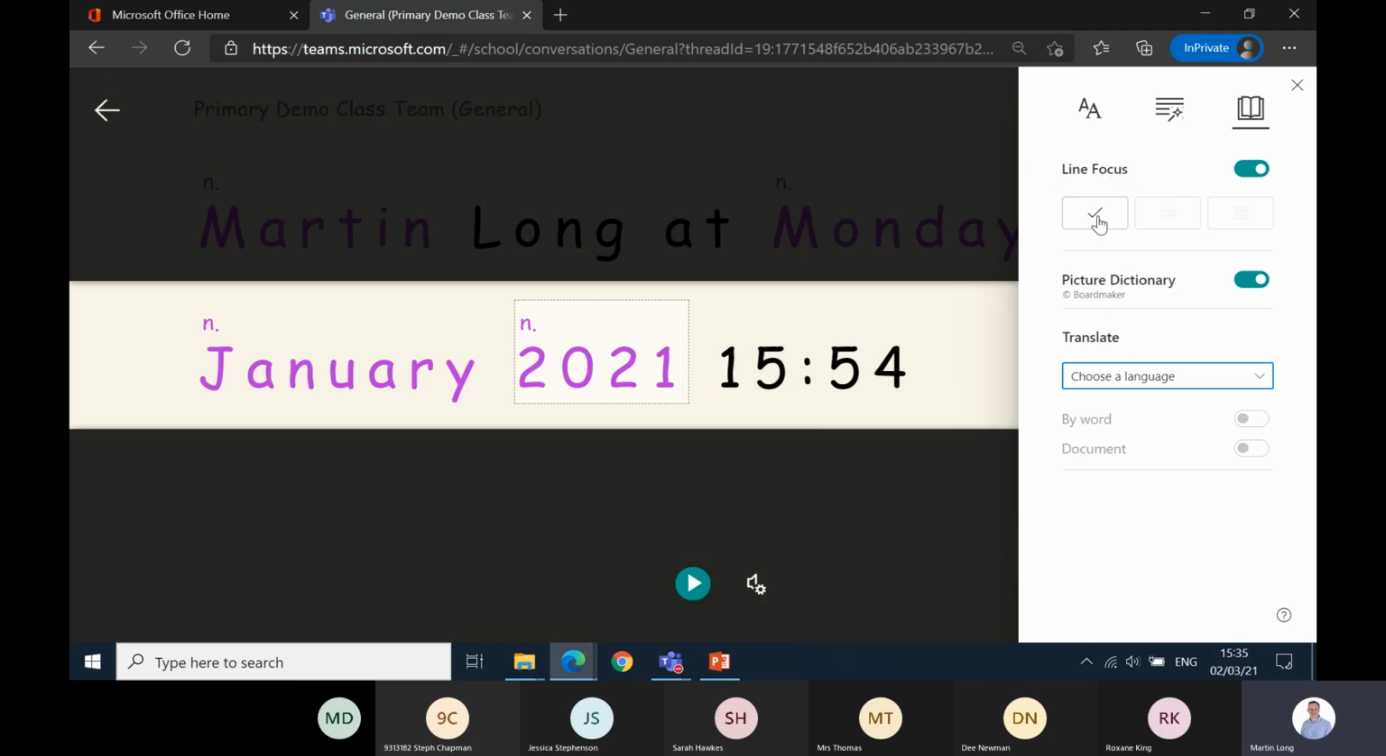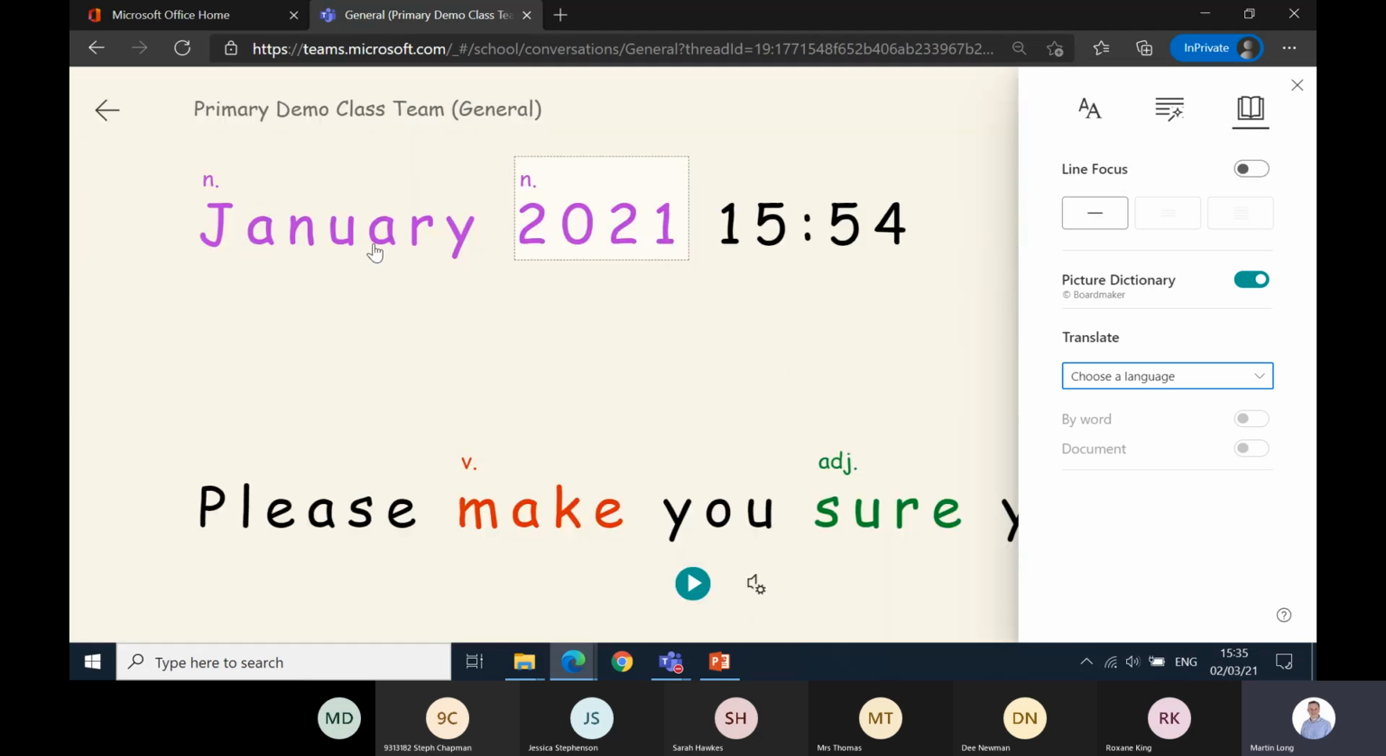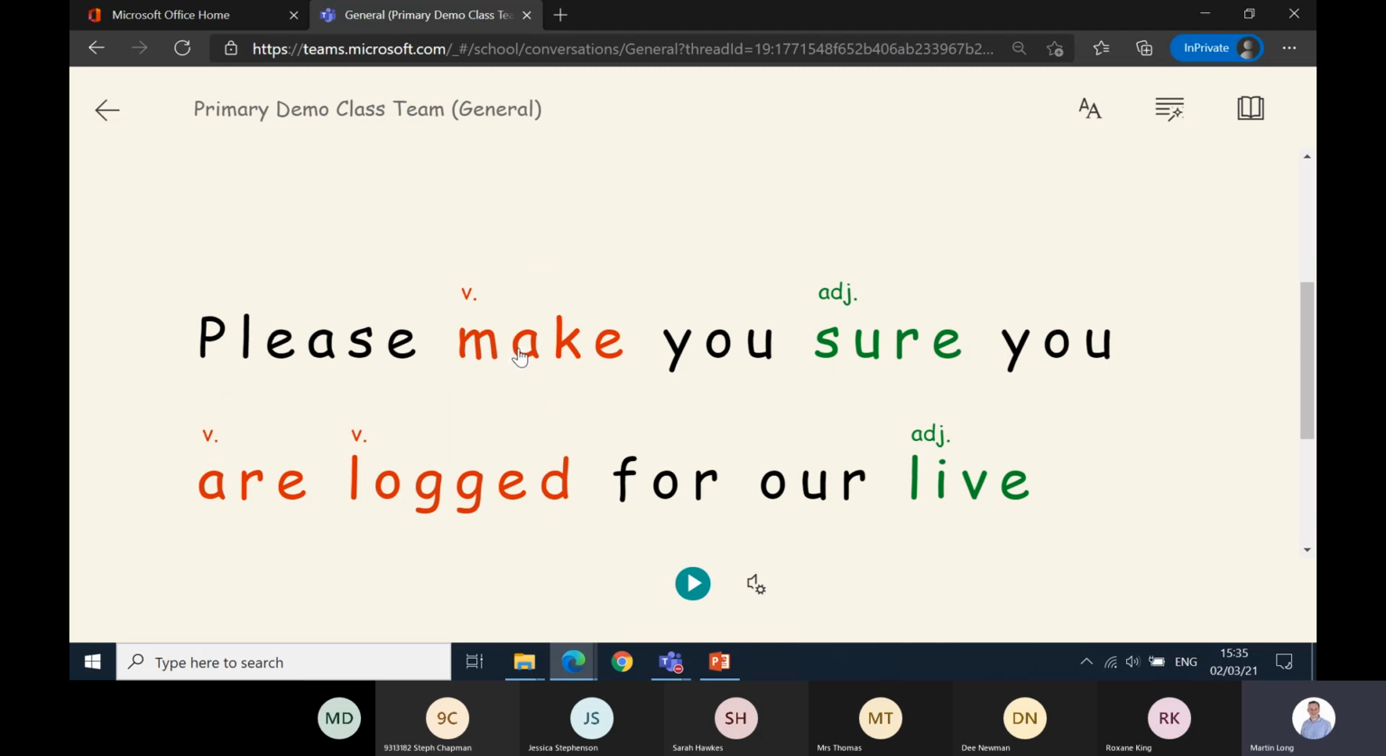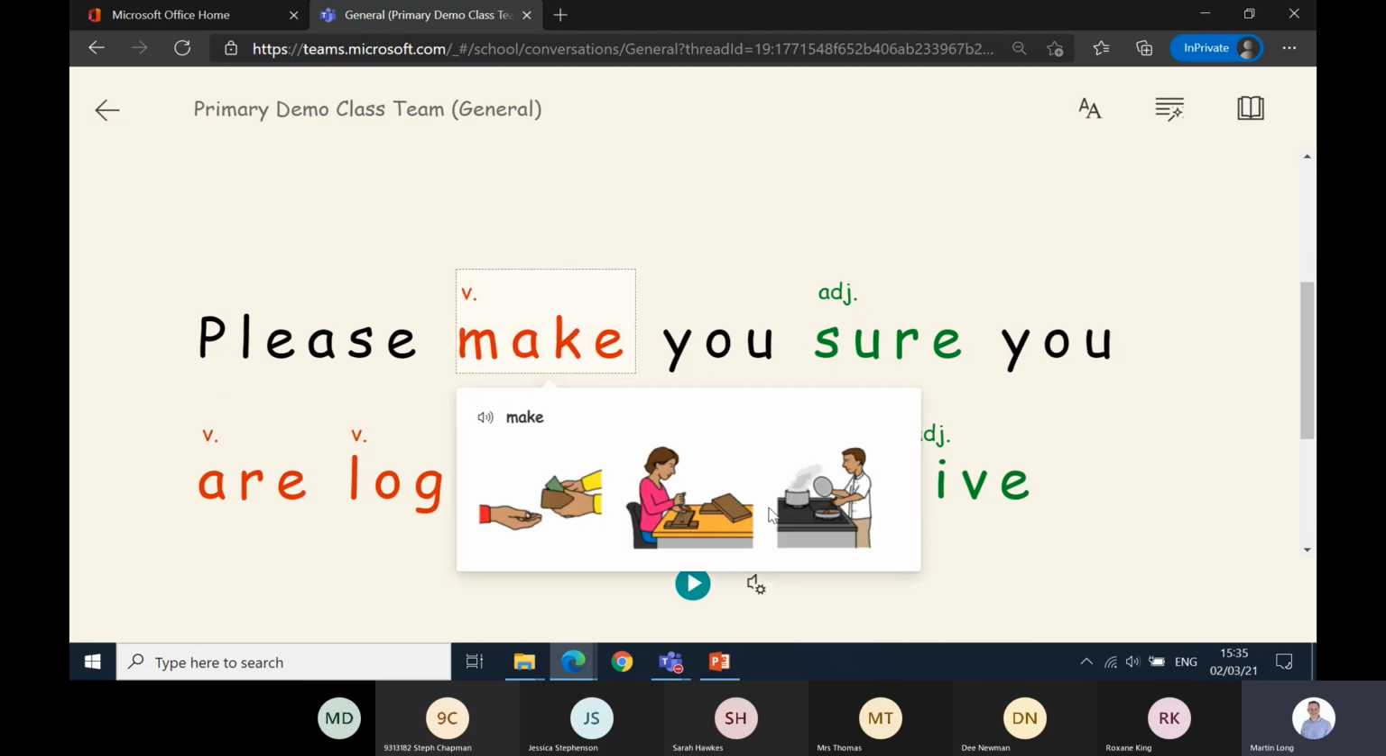You've got picture dictionaries that can be displayed on screen. So if you find a word and you want to see what the pictorial version of it is, there is a pictorial version. So maybe it's make. That visual dictionary is there inside of here, and it's all part of Immersive Reader, but it will also read the individual word.